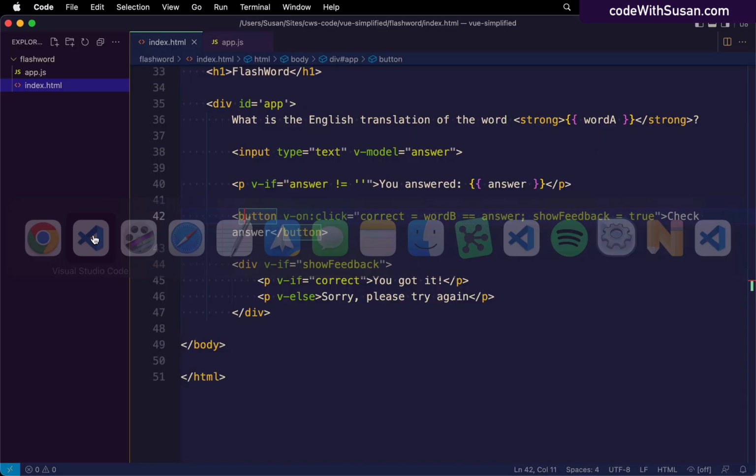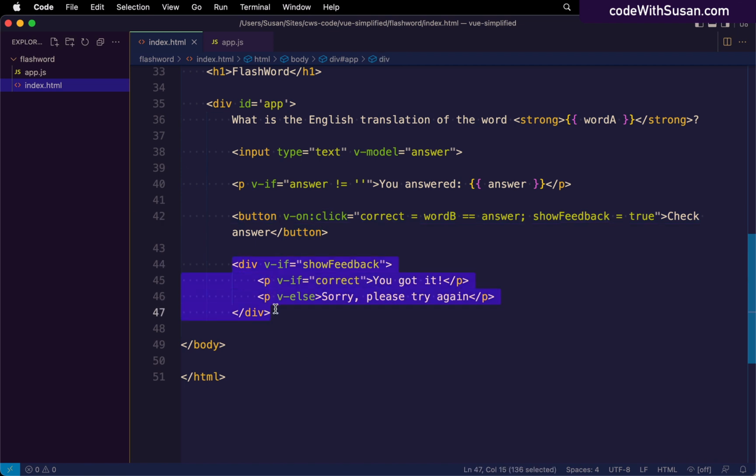So the end result is the same, but I just think that this approach is a little bit clearer. It's more explicit as to what's going on. And this idea of creating data properties that act almost as toggle switches for parts of your interface is something that you're going to use a lot as you're working with Vue. So this was a good opportunity to take a look at that technique.